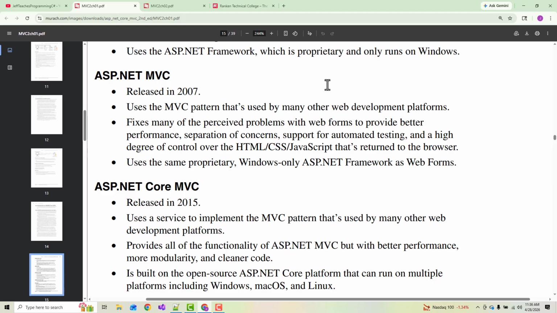All right? ASP.NET MVC, as it says, uses the MVC pattern. Okay, it says uses the same proprietary Windows-only ASP.NET frameworks as forms. So in other words, hopefully we're going to be able to make this application look similar in nature to what we created in a non-ASP app.